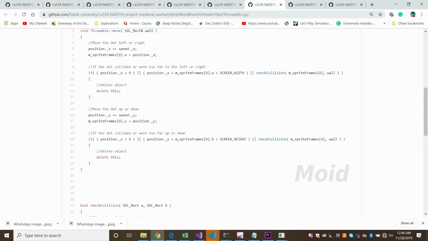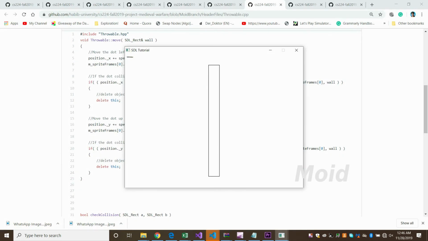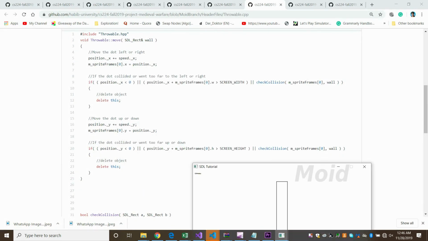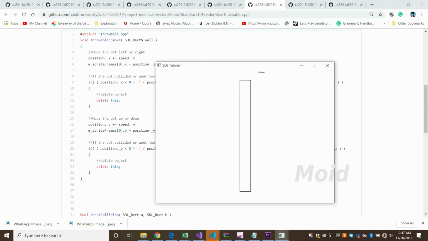So let's see how it works. I use the code from a Lazy Foo tutorial. So as you can see here, the arrow moves and you can see it colliding with the wall, and it does not pass the wall.